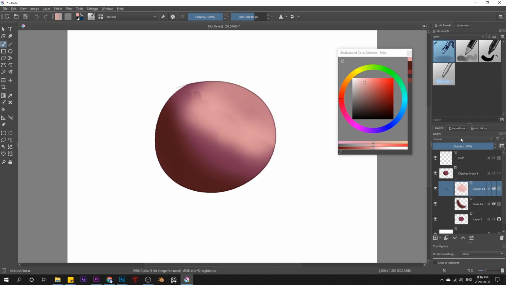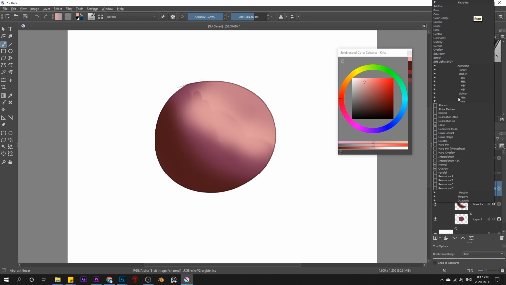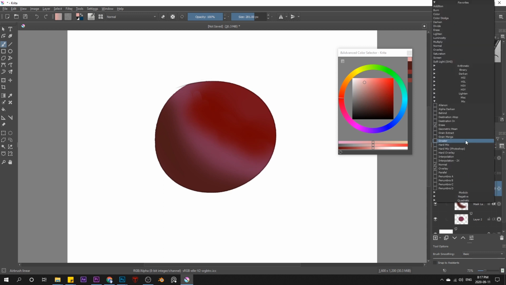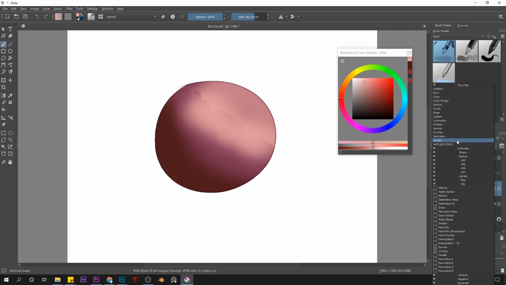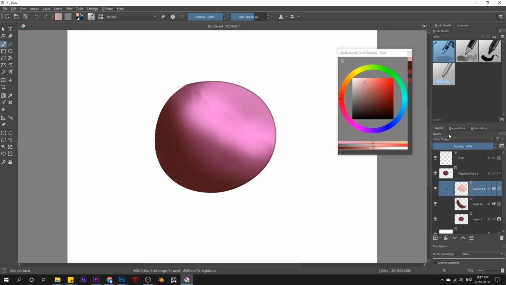I could click into the blending mode. And you notice I have a lot more options here in Krita. And honestly, I don't know what half of them do. I just kind of play with them until I find what I like. Although my tried and true ones are like Lighten, which was similar to Screen in Photoshop. Obviously Multiply, which we've already talked about. Color Dodge, which is similar to Linear Dodge.